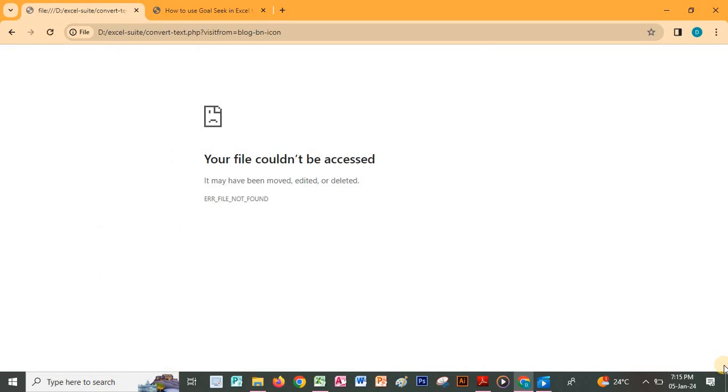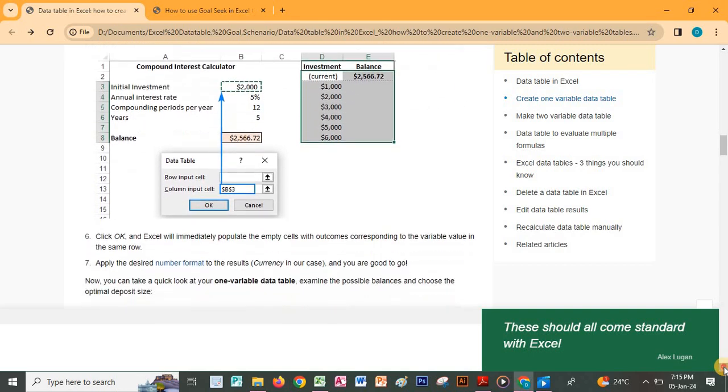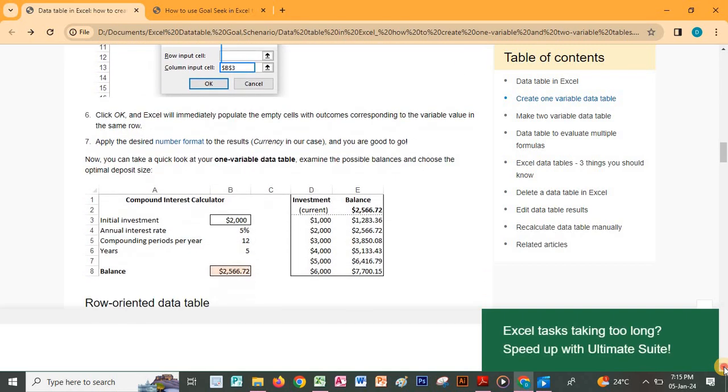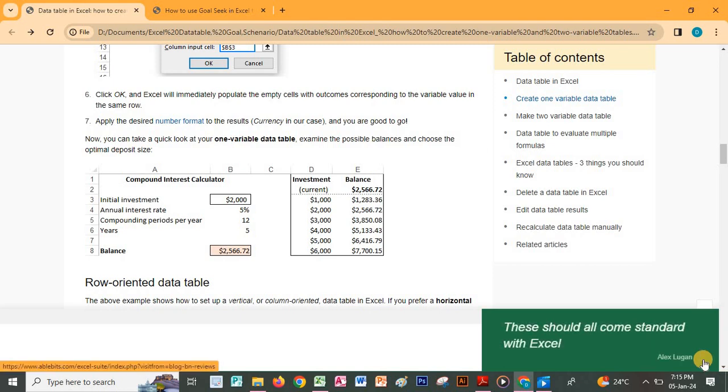Let's see whether it has worked out exactly the way this one was. If you click OK, it should come out exactly that way. So Excel, after you have clicked OK, will immediately populate the empty cells with outcomes corresponding to the variable value in the same row.